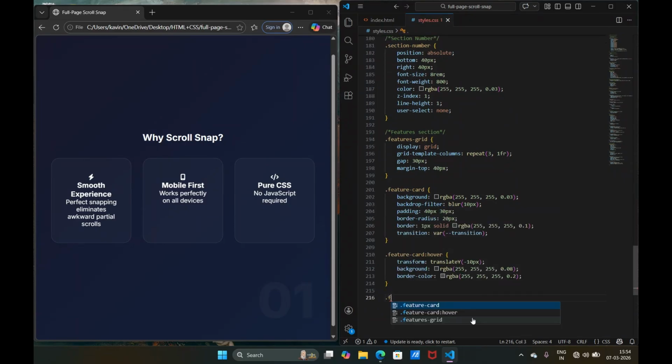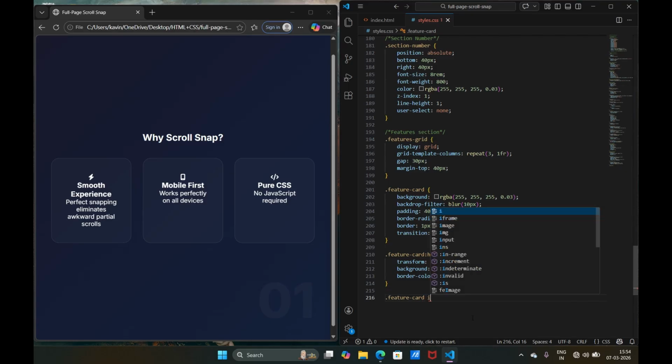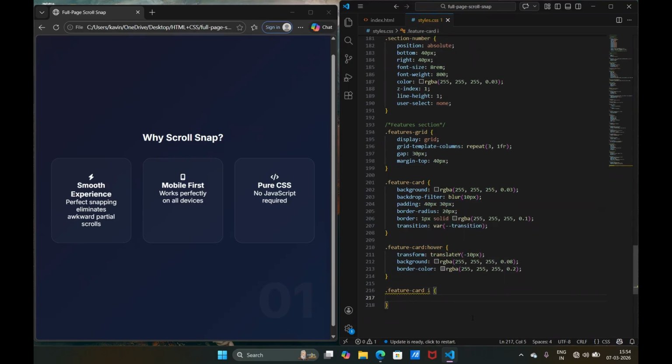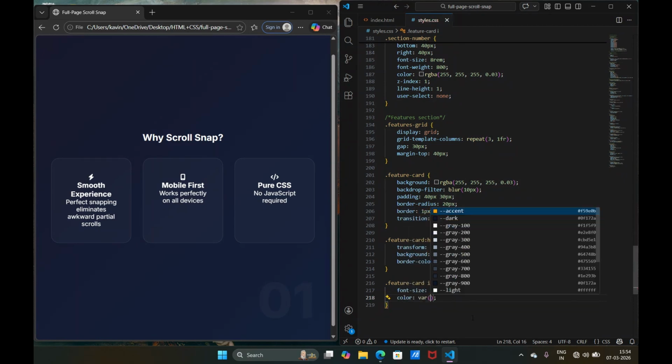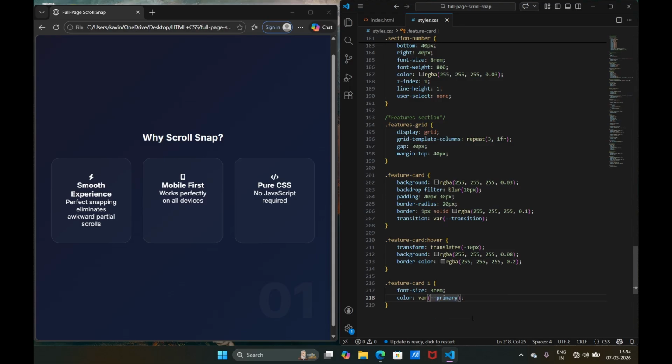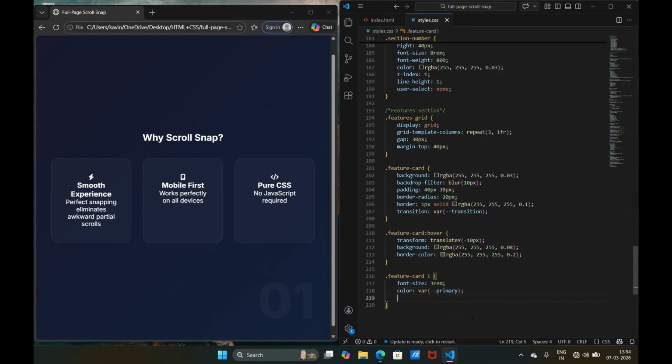Now let's style the icons here. In each card icons, the font size will be 3rem. Set the color as primary, then give the margin bottom some 20 pixels.